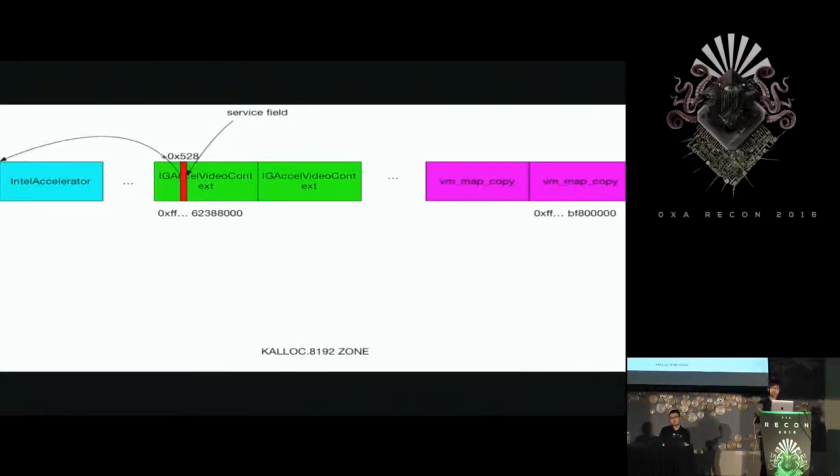Here's the figure, and we believe it will help us understand this more clearly. This is the initial layout after the memory layout has been prepared but before the vulnerability has been triggered. We can see that in the normal situation, by spraying we can ensure that an IGXL video context begins at address A. At offset 528, it has a pointer to the Intel accelerator, which is also on the heap. At some higher address, for example address B, lies some VM map copy, and they are all in kalloc 8192, which is the double page size zone.